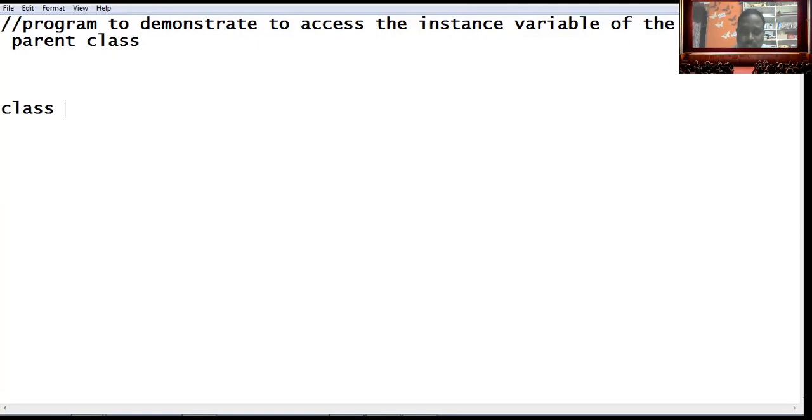The class name is Vehicle. Here we have one instance variable, int max speed, which is 120 kilometers. So here Vehicle is a parent class.